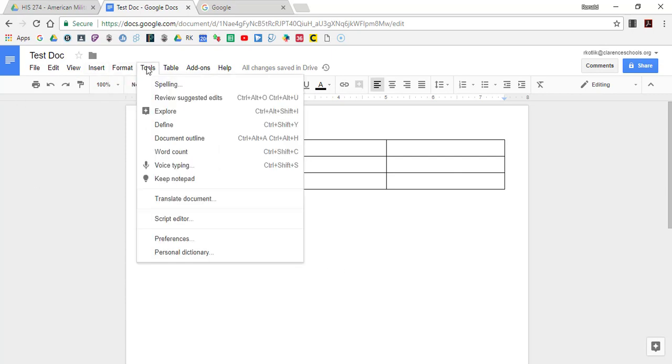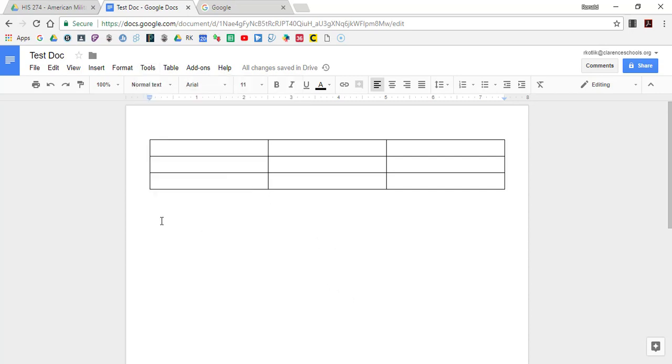Tools, spelling certainly. Exploring, this will actually allow you to highlight and explore and actually search a term in a Google Doc in a Google search, which is really super useful. Document count, define it. Document offline, which is really nice. You can make this document available offline, especially if you're using a Chromebook, which is super useful. Okay. Word count, voice typing works wonderfully.